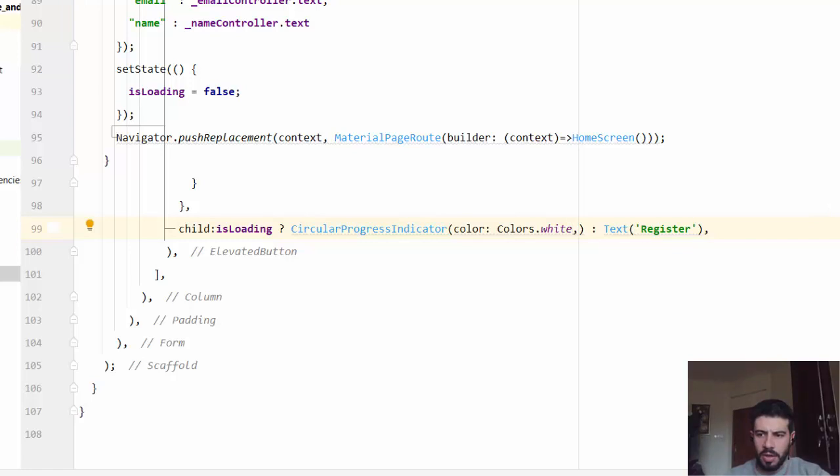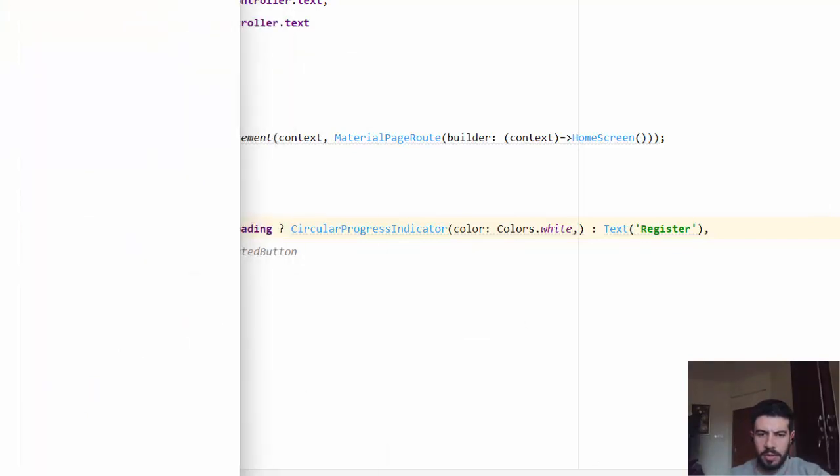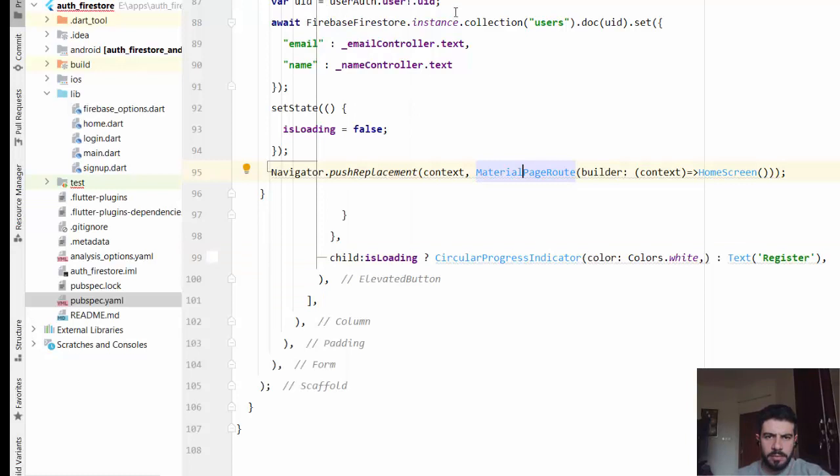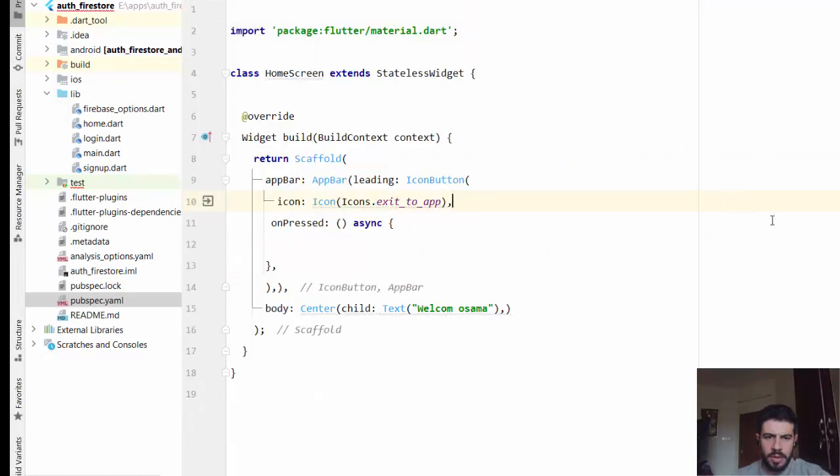Now we need just to make a logout in the home. Now I am here in the home because I have already logged in. Now I need to go to the home and click here to go to the logout. You can see in the icon here we have logout. So just same thing.